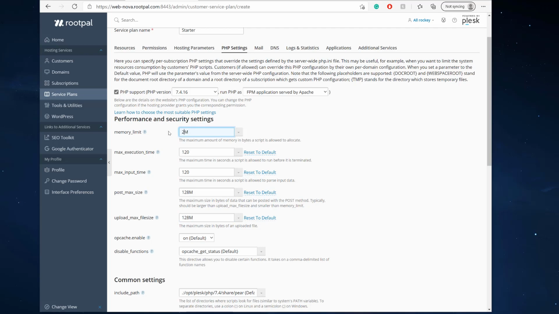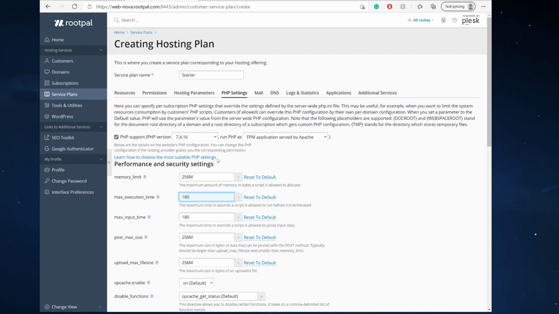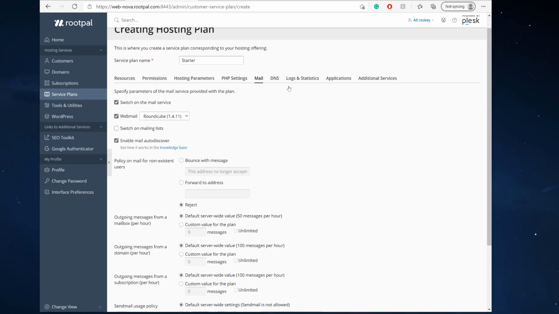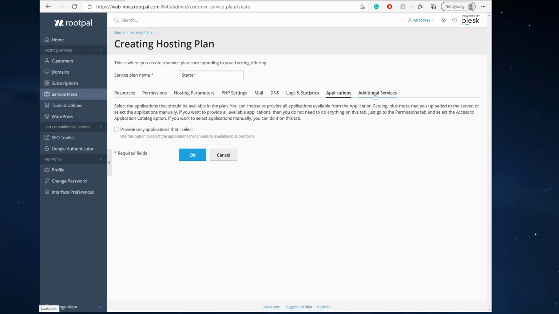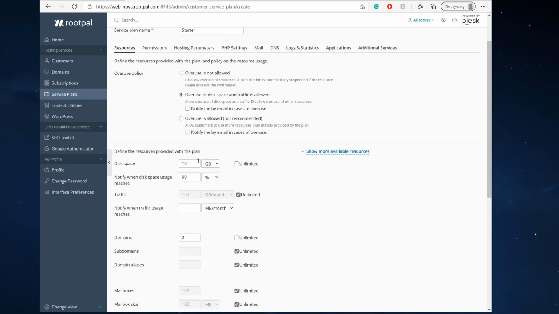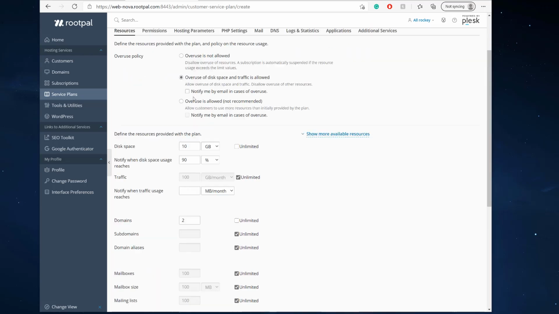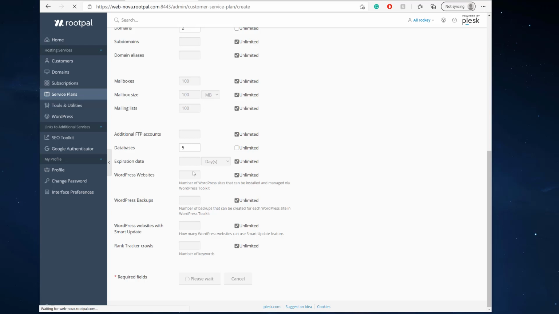But if you want to change it up a little bit and increase it because you don't want anyone to have any problems with WordPress or anything like that, you could do that as well. You are a reseller. You have these permissions. And I'm going to leave it at that. That's actually a good set of numbers because we don't want the max execution time to be too high, because if their website gets hacked, it could run the WordPress site and then damage your account. So you don't want that. There are a lot of different mail settings, DNS, logs, and that's pretty much it. So 10 gigs of space, two domains allowed, two websites on my Starter plan. And I'm going to go ahead and click OK.